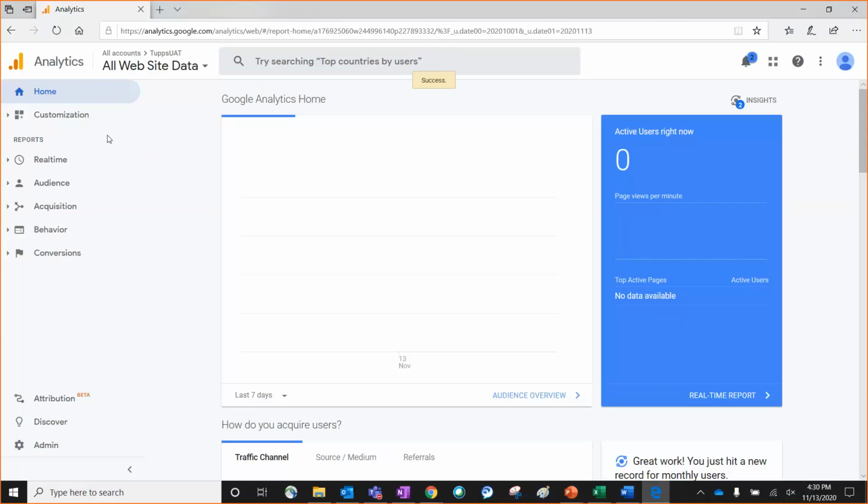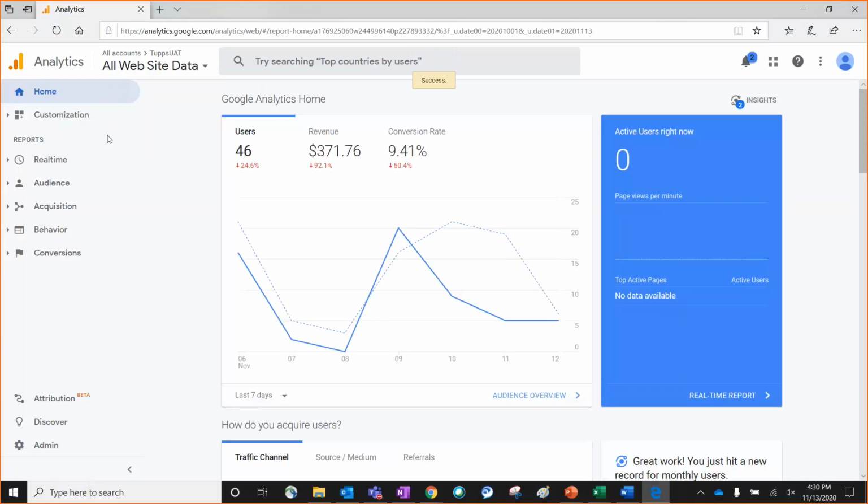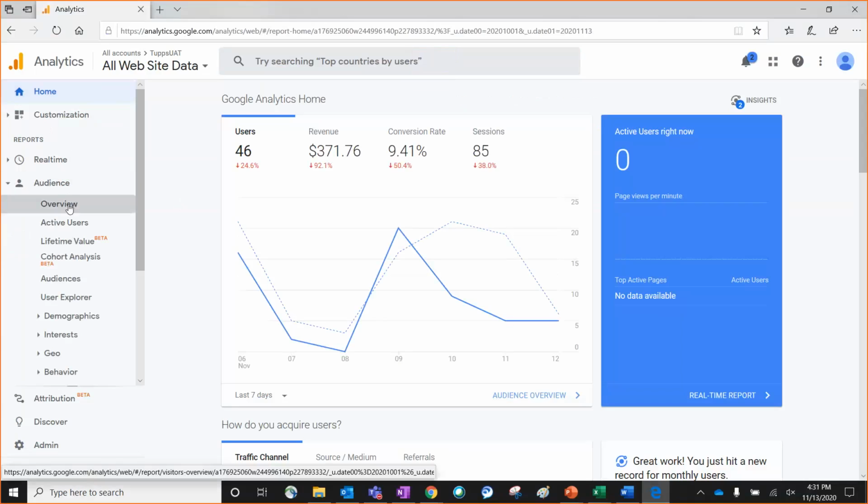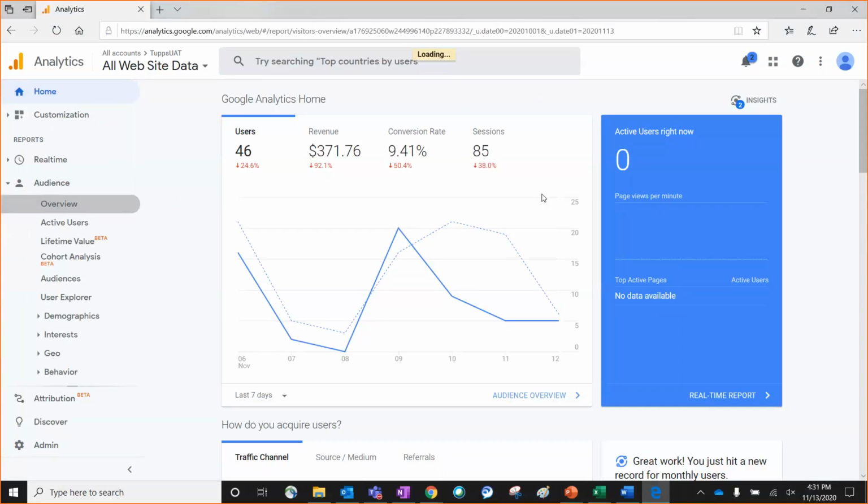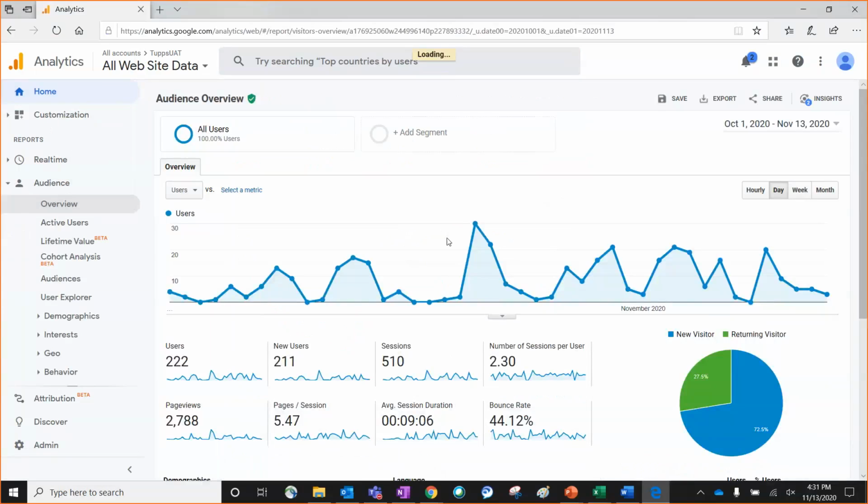You can see in my Google Analytics demo environment here that if I go down to the Audience tab and go to Overview, I can expand or constrain my timeline for the analytics and data that I want to see here. So right now I have it October 1st to November 13th.